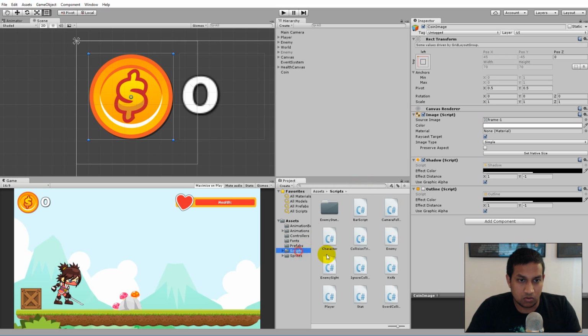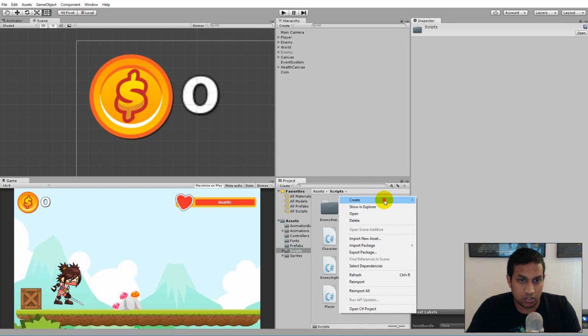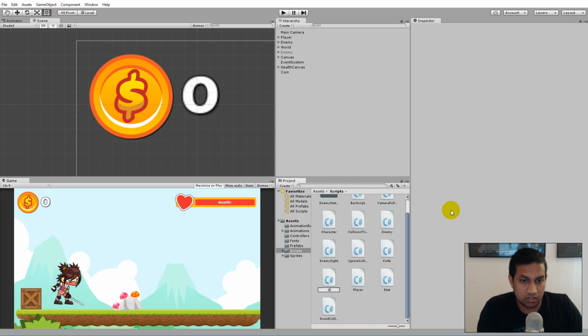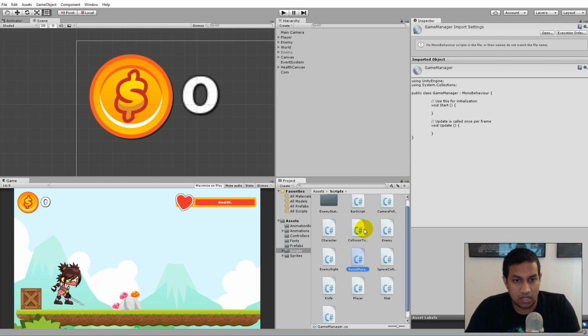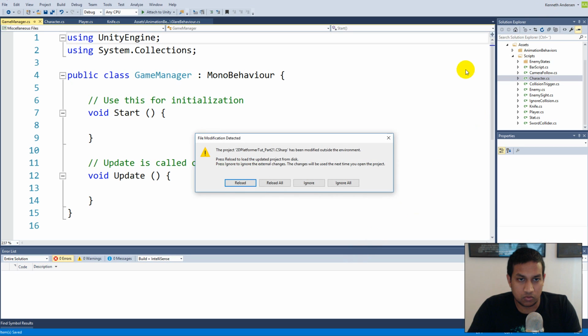So we can go to the script folder, right click, create C# script, and write game manager. And when you've done that, you can double click on the script to open it.